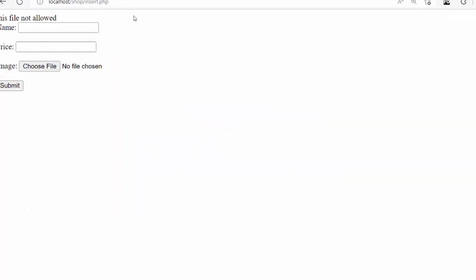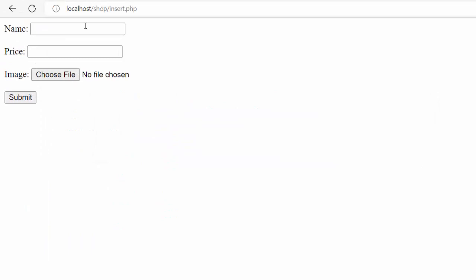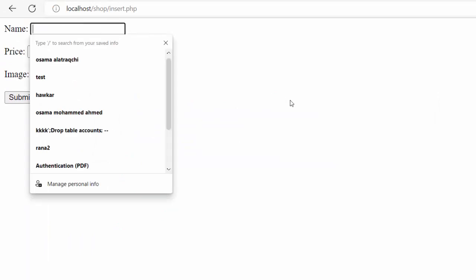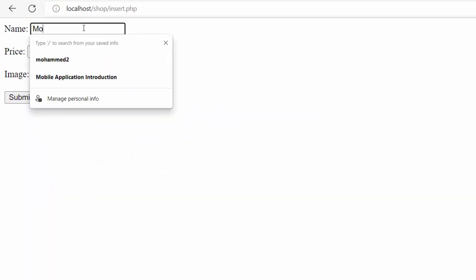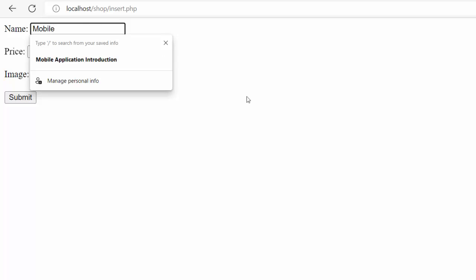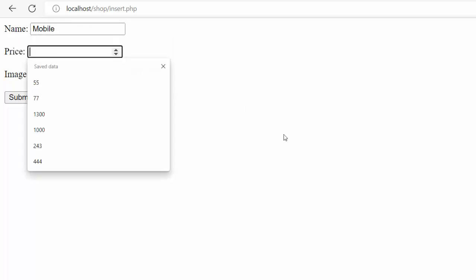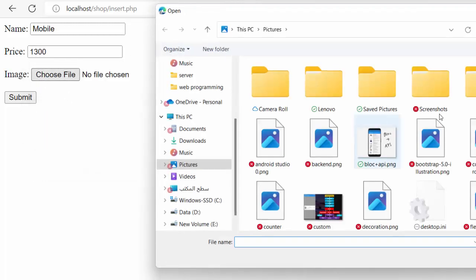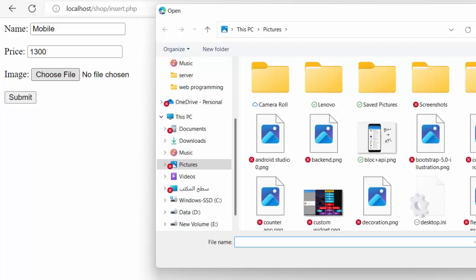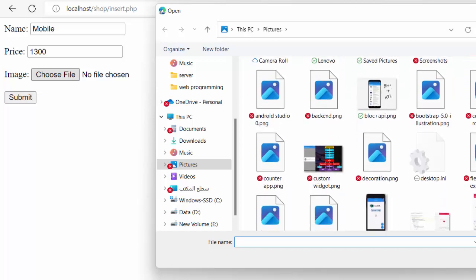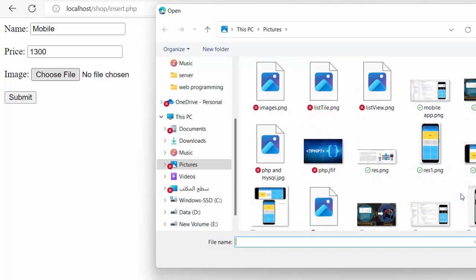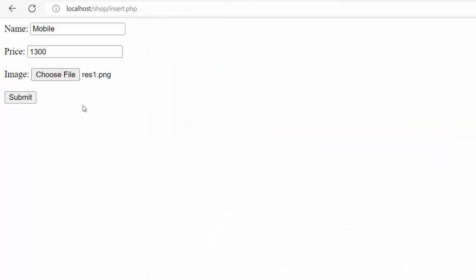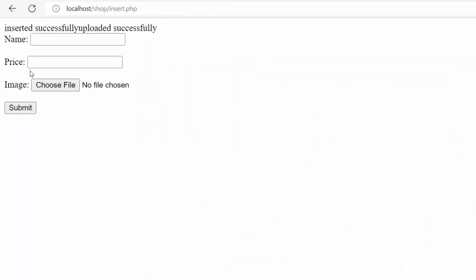Now we need just to try this one here again. I will add here the name of the product, for example, I'll add just mobile, and here price maybe like 1300, and then I'll just select any picture, JPG or PNG, for example this one, PNG, and then submit. Inserted successfully and uploaded successfully.